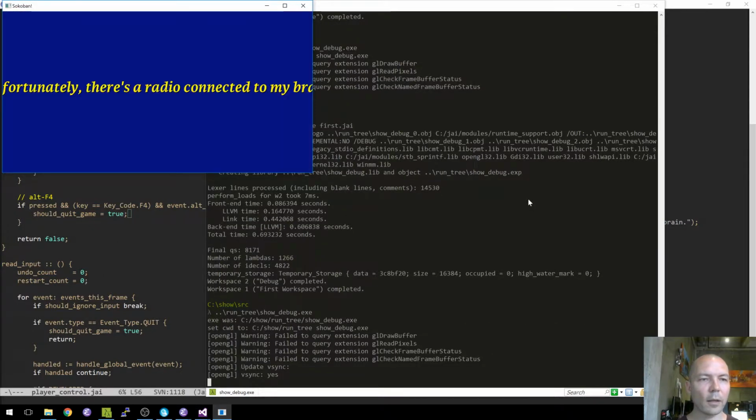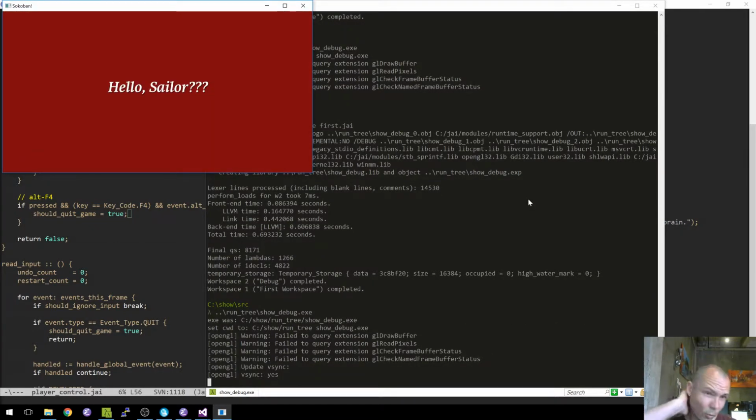All right, so that's black. That's yellow. So our color control works. That's great.